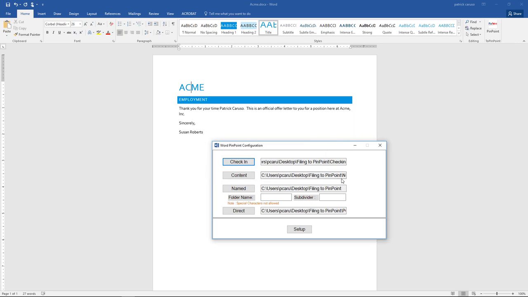If I wanted to file it based on just the name of the file, I could hit that button to file it. If I wanted to put it into a specific folder, I'm going to put Quincy, and we'll put contract. I would just fill that in and hit that button. If I wanted to file directly, meaning I have a setup in ARI that says anything that goes to that path is going right into the system.